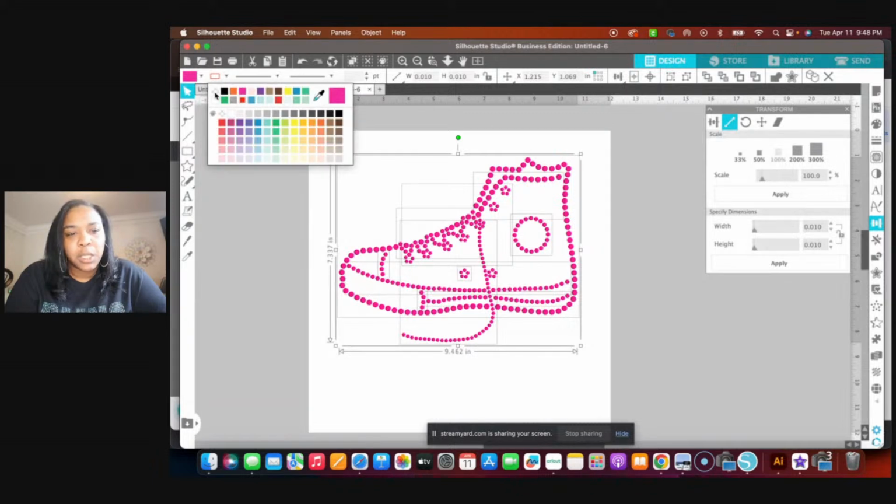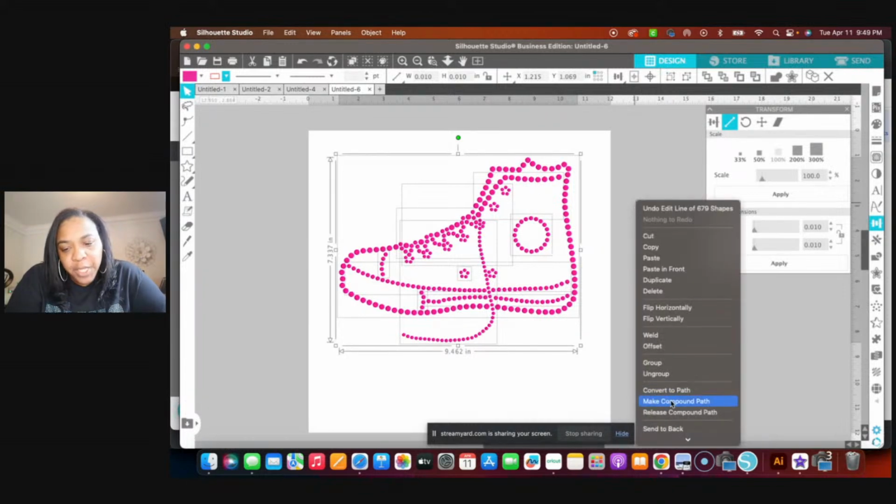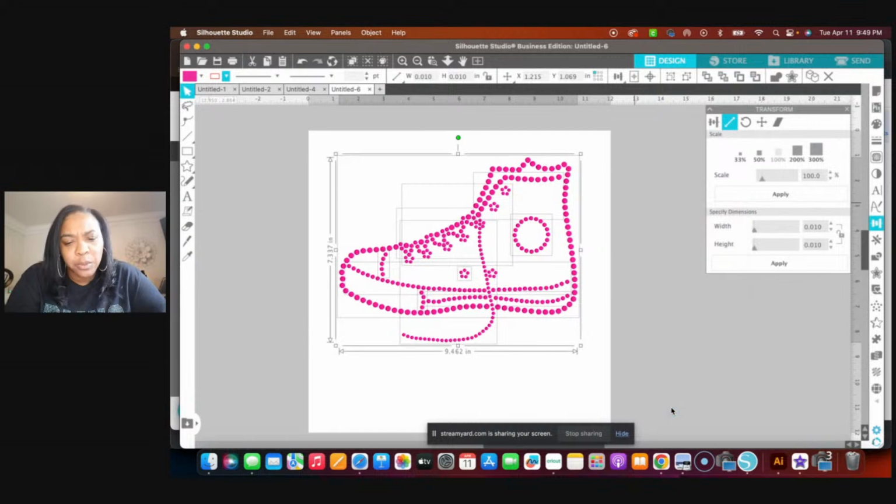And I'm going to change the outline because I don't like the outline. All right, so if you notice, there's small groups within the shoe. So we want to ungroup all of that. And when we ungroup all of that, that's it. Releasing the compound path will make individual stones. So you want everything just to be ungrouped.